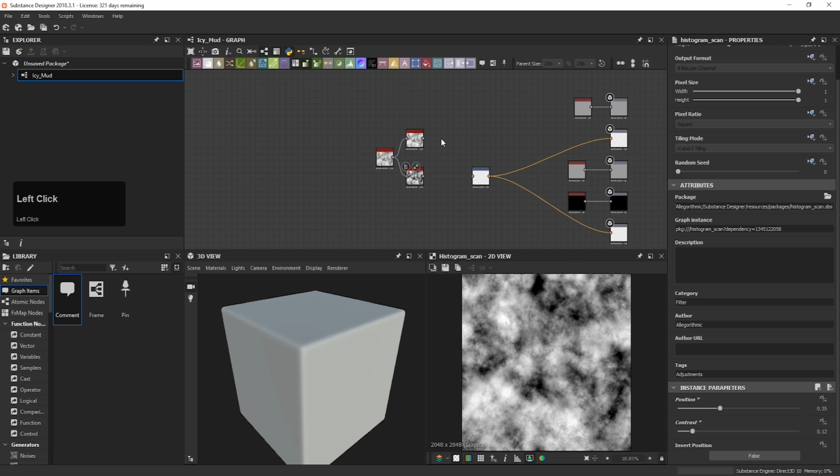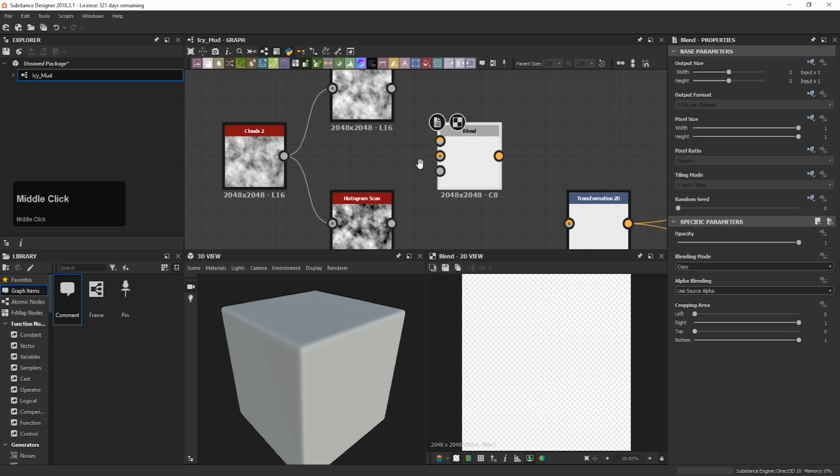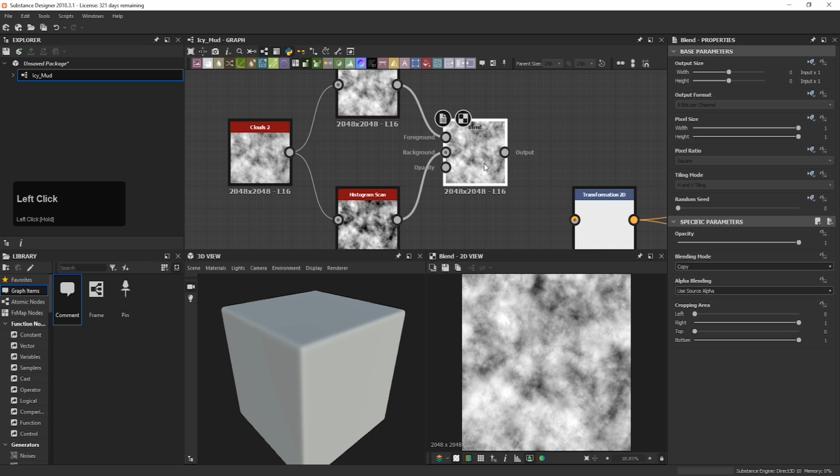Now, I want to mix these two noises together. Press space, blend. Blend node does exactly what it says. It blends two inputs together. You can adjust opacity for the blending intensity on the right panel. Let's plug our bottom node into the background and the top one into the foreground. I will leave our blending mode to copy. Copy mode is basically gluing the foreground on top of the background.